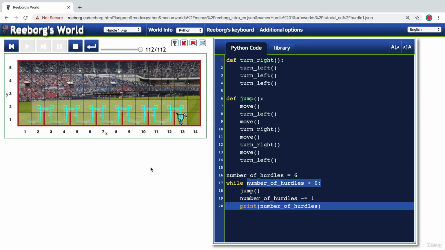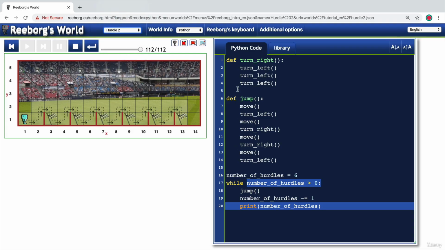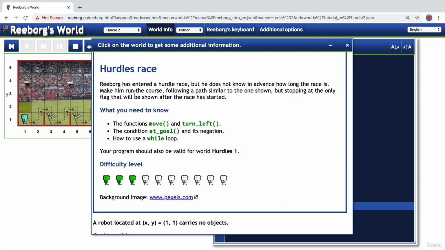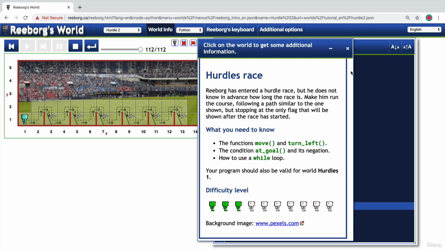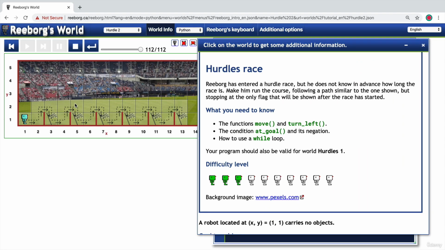So now coming back to our Reborg's world, I want you to click on this drop down and go to hurdle number 2. Now this is a little bit different, and if you want to see the explanation for this exercise, then simply click on this world info and you'll see the explanation. So essentially, this hurdles race is a little bit different from the last one. Whereas the last one, we knew that we had to always complete 6 hurdles to get to the goalpost.